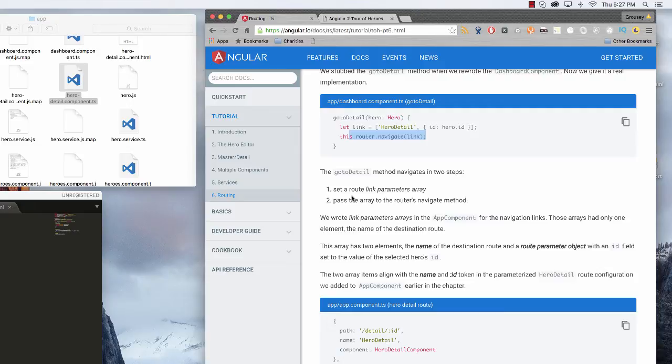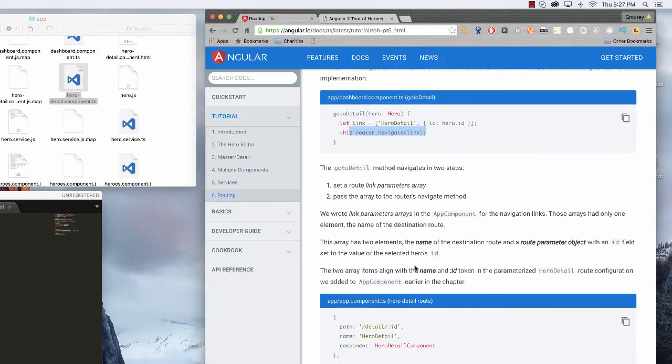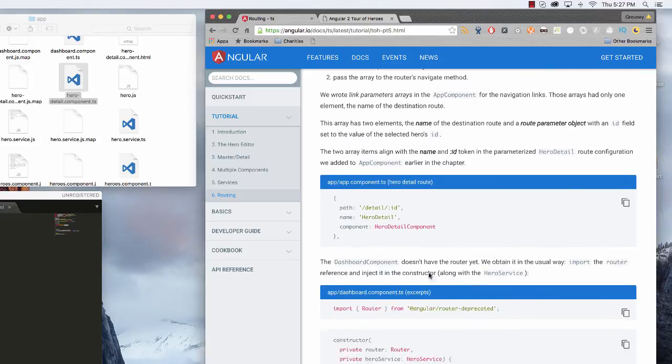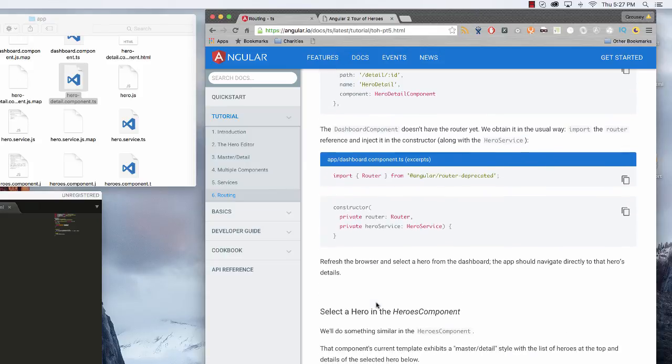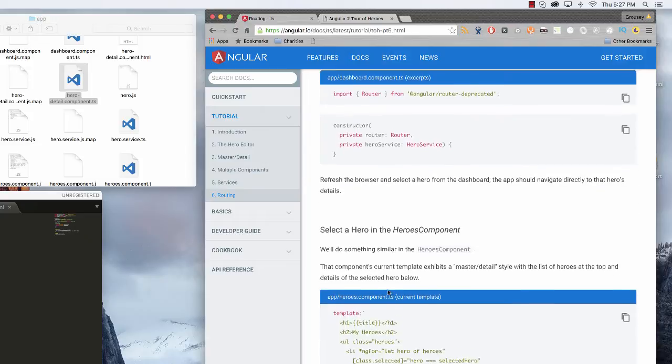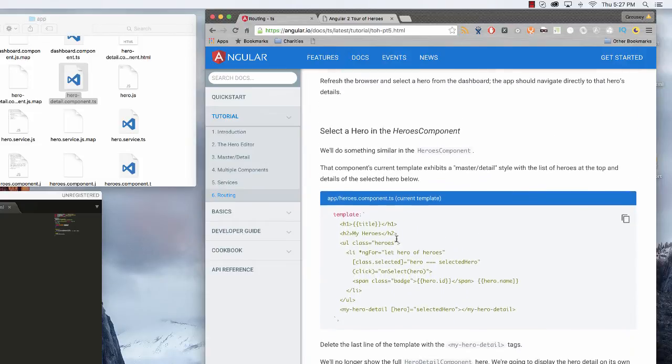The goToDetail method navigates the two steps: a set route link parameters passed as an array to the navigate method. Yeah, this is the same code that we've already written. I'm not sure what we're doing here. Oh yeah, I've already checked it. I've already done all that.